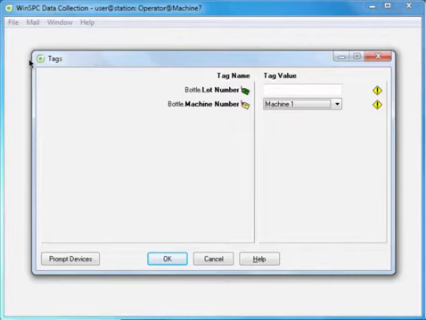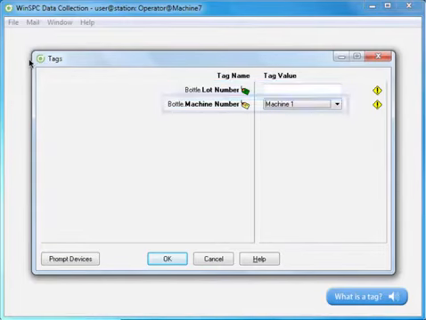This collection plan is set up to prompt for tag information every time it is launched, specifically a lot number and a machine number. You could also configure WinSPC to prompt for tags at other times. For instance, every time an operator enters data for a characteristic.